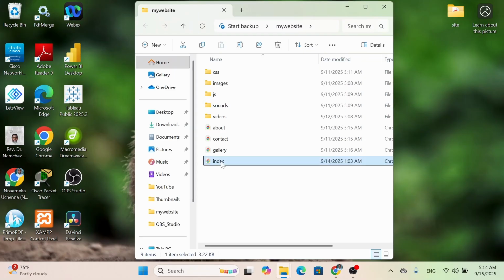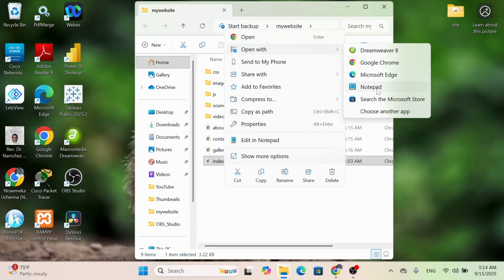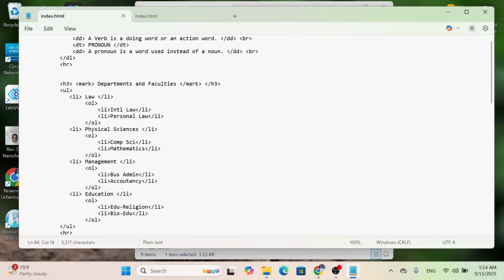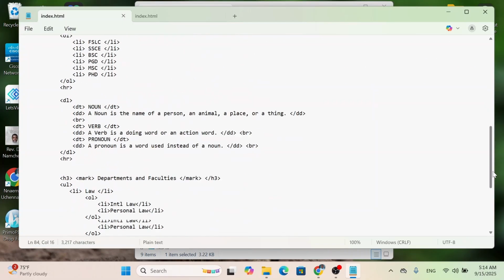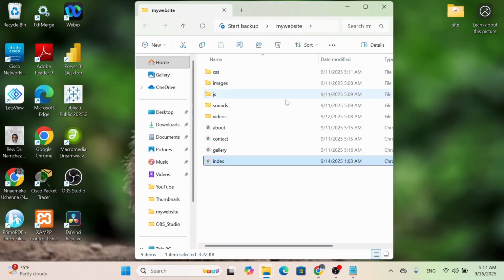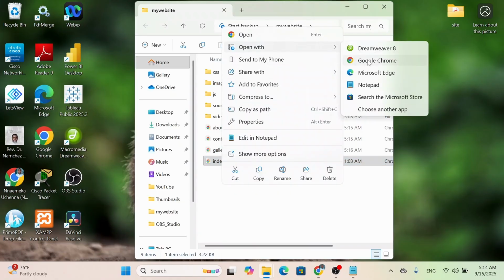This is index.html, which represents our home page. I'm going to open it twice. First of all, open with Notepad, where I will see all the codes that we have written so far. Then I minimize it, and I come to the same index.html and open with Google Chrome.